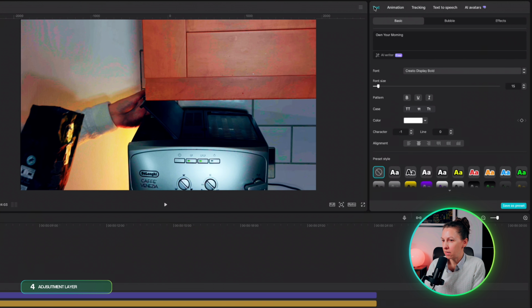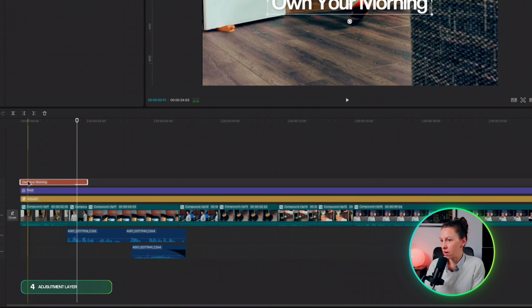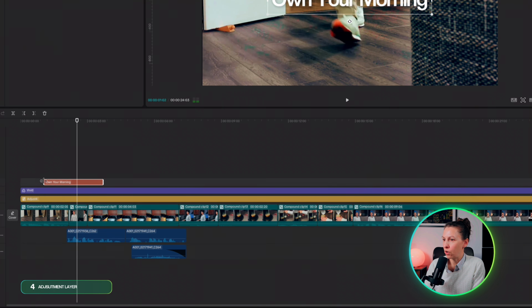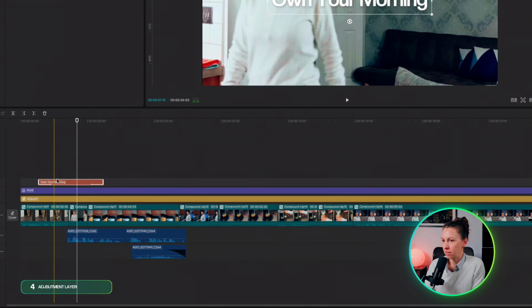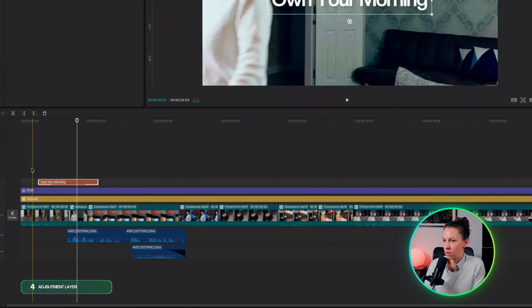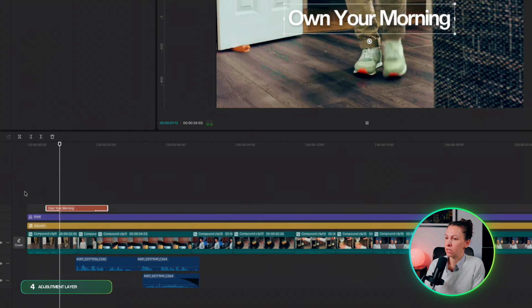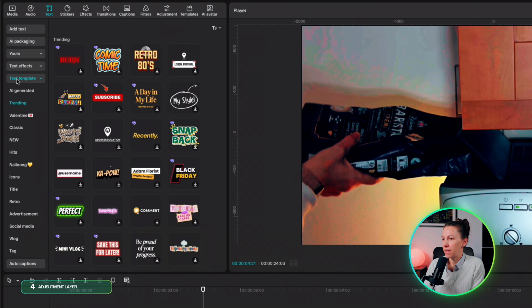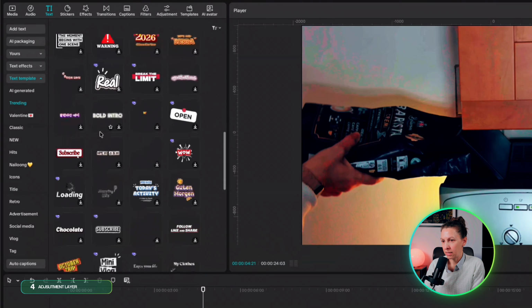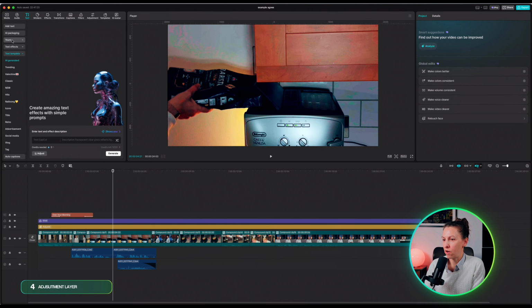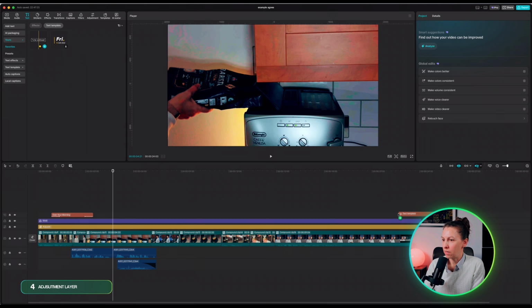In the timeline, your text is now a layer. Drag its edge to control when it appears and disappears. For an even faster result, use text templates. These are pre-built motion graphics. It's like having a designer on staff. You can find them on the left side of the screen. And stay with me because the next step is where videos usually start looking slick instead of amateur.